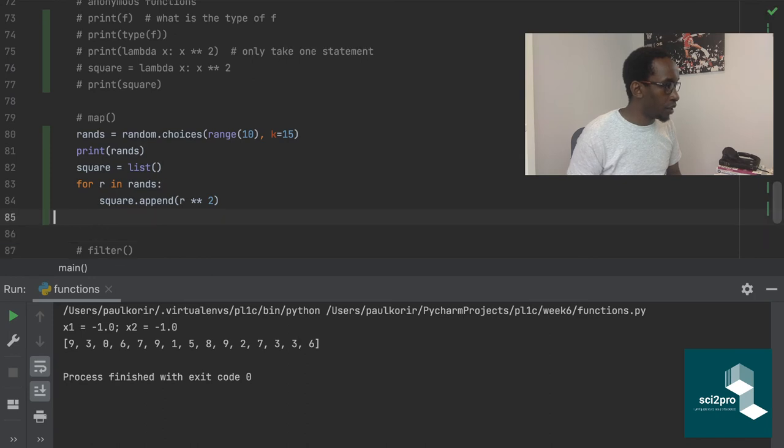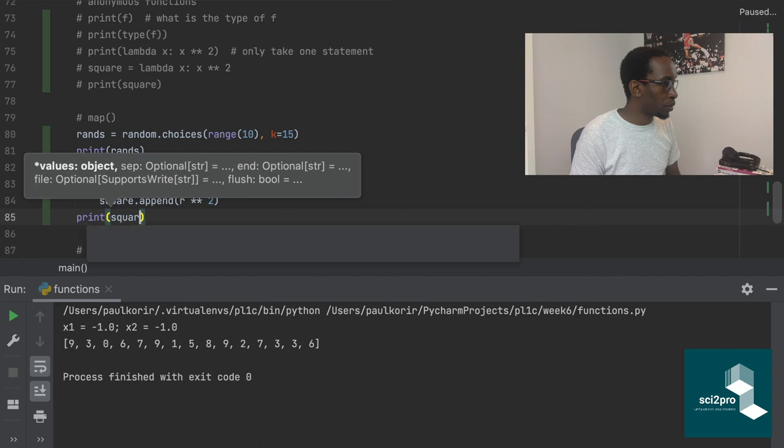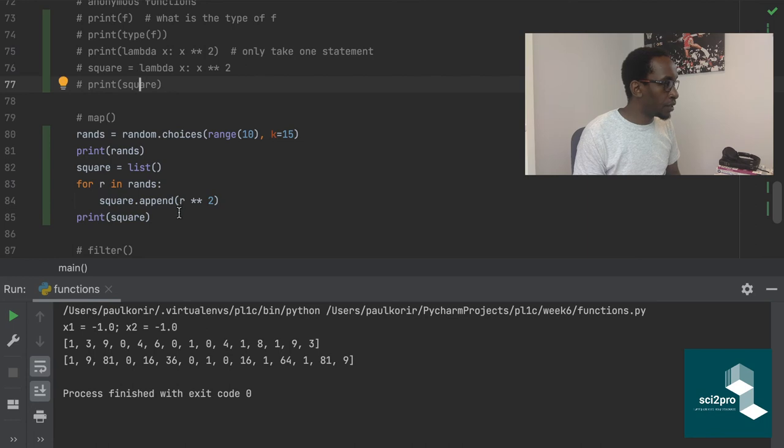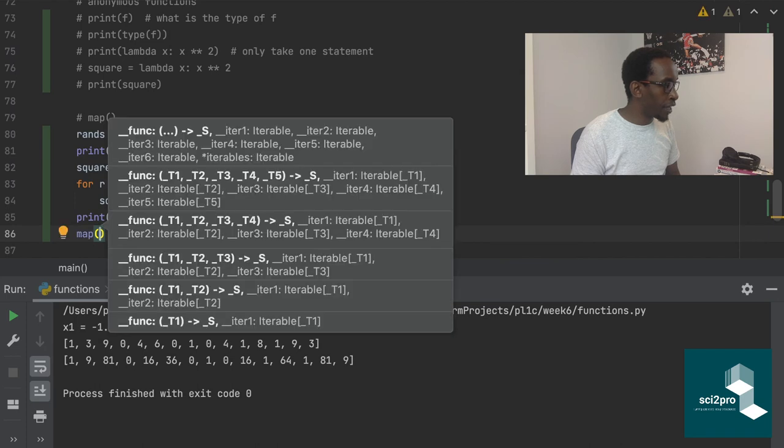And we can then print square. And that's what it gives us, 1981 and so on. Well, that's fine, but a better way would be to use map. Now, to use map, as we said, it's map, and it takes a function. So here we would have to have a function.